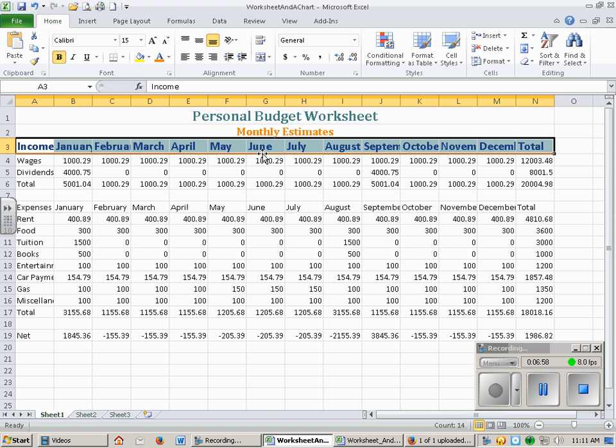Number 2 says click the Heading 1 cell style. We just did that. Okay. Now we want to click Center to center the column headings in the selected range.